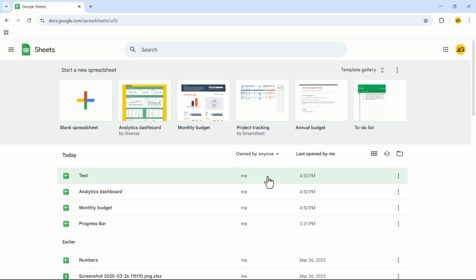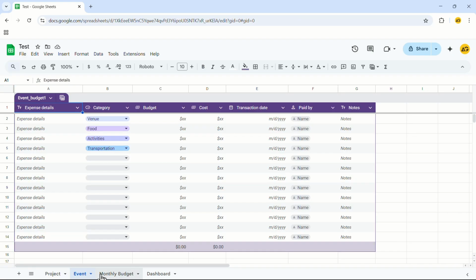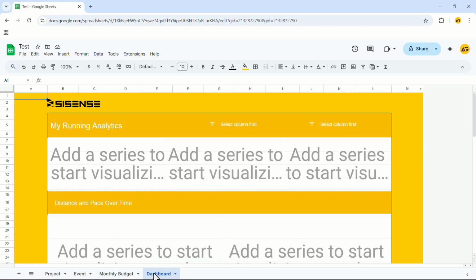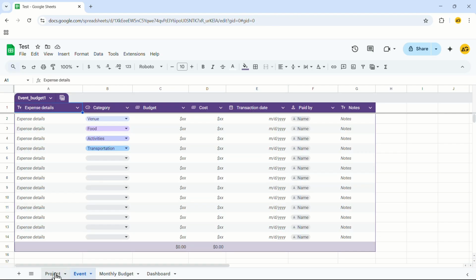Let's open a spreadsheet from here. This is the sheet that I have taken as an example. As you can see here, this spreadsheet contains multiple sheets in it. Now suppose you want to separate or download one of the sheets from the whole workbook.